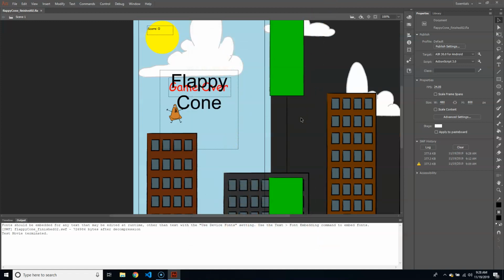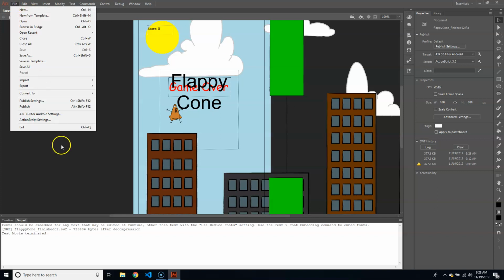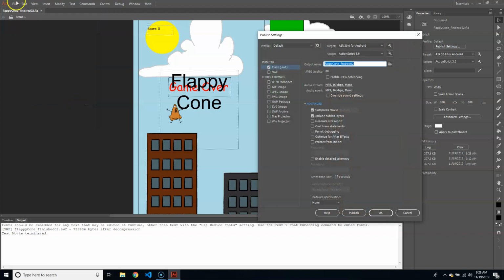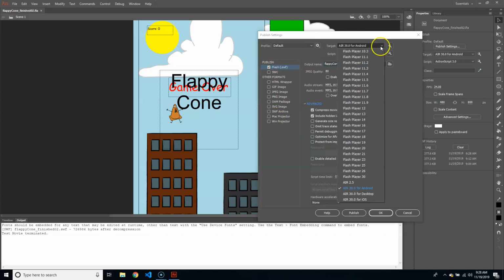So what we need to do is set up the export. We can do this a couple different ways, but let's just do this. We're going to go File, Publish Settings. You just want Flash on. You don't need any of the rest of this. If you're exporting to Android, which is what this one is for, you want AIR for Android, whatever the latest version is.